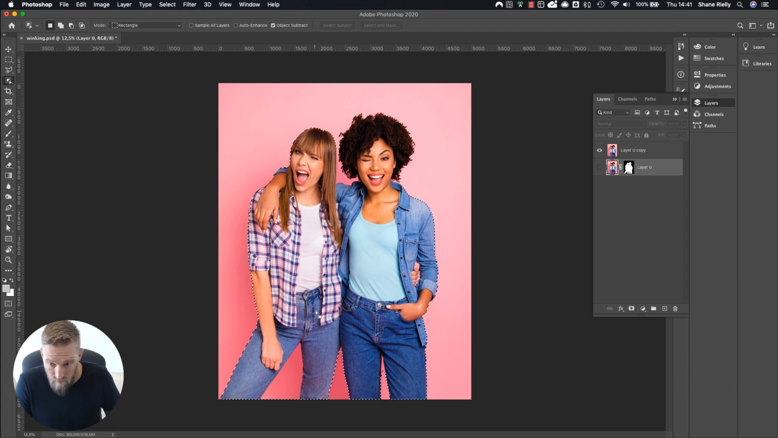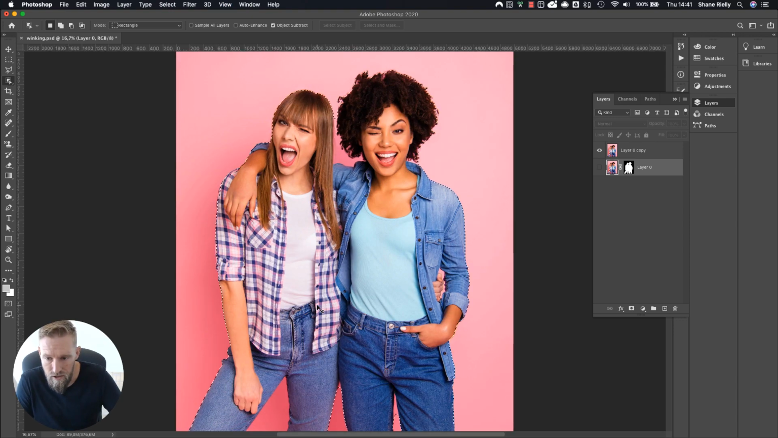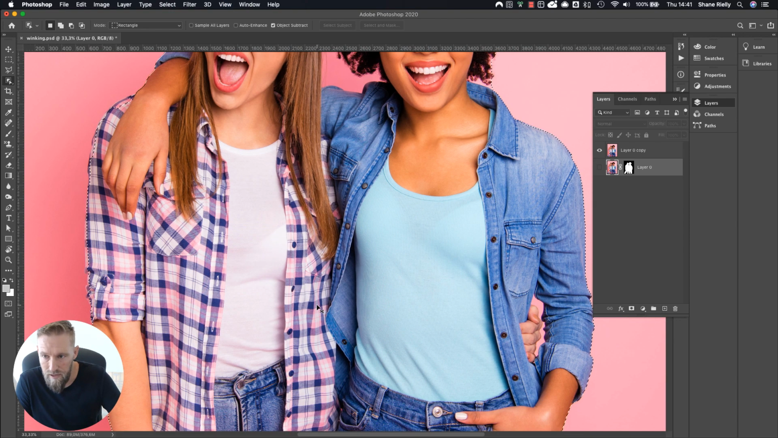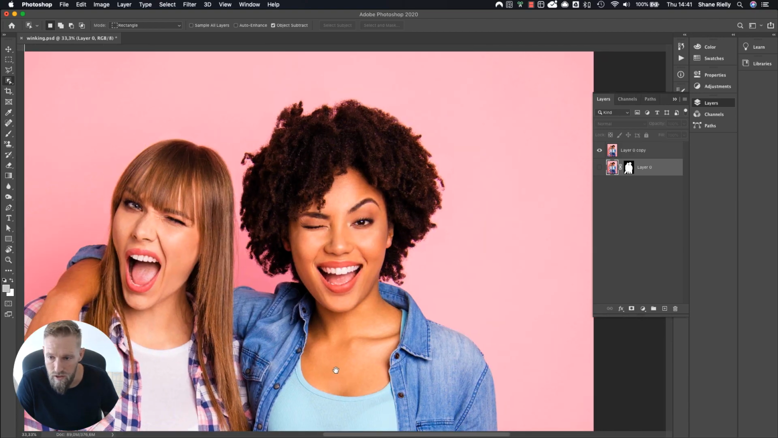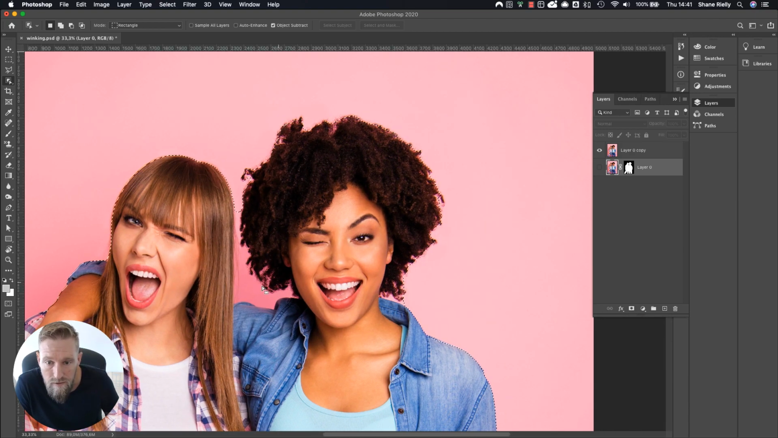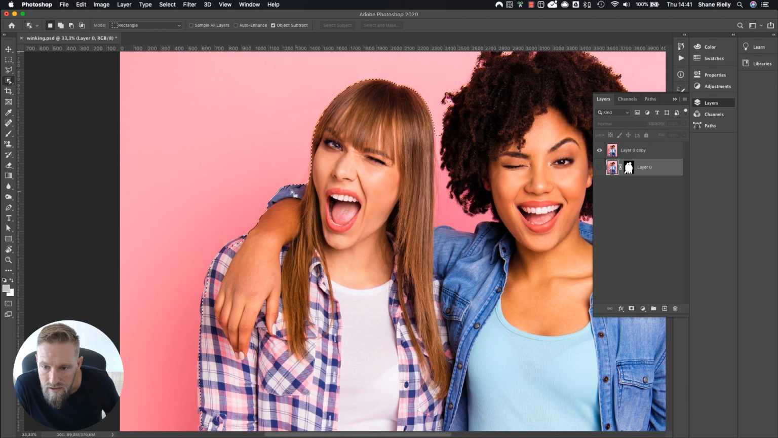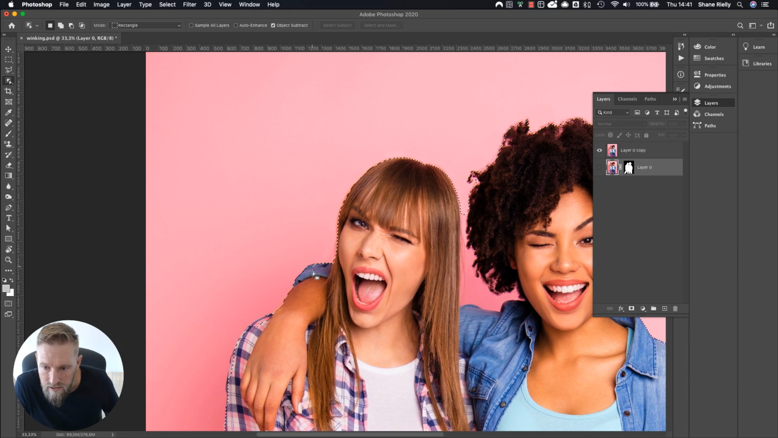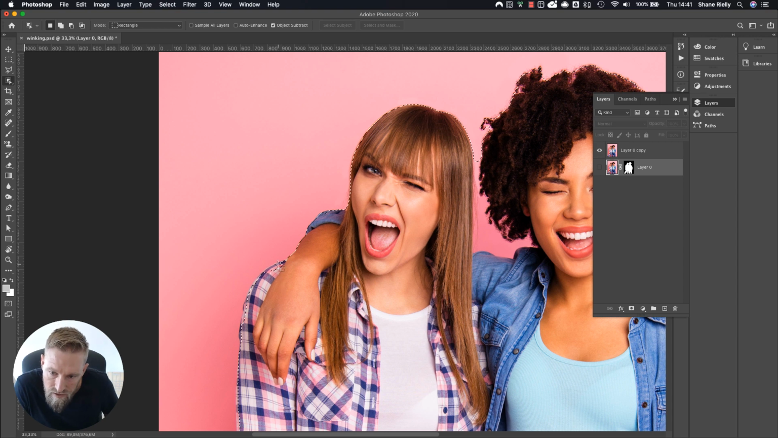So there are a few little areas. I'm going to just zoom in here, and you can press Command or Control and the plus and minus buttons to zoom in, or you can obviously use the zoom tool. So now you'll see it's not perfect. There are some areas like over here where it hasn't selected her shirt, because I guess pink on pink is going to be a challenge.